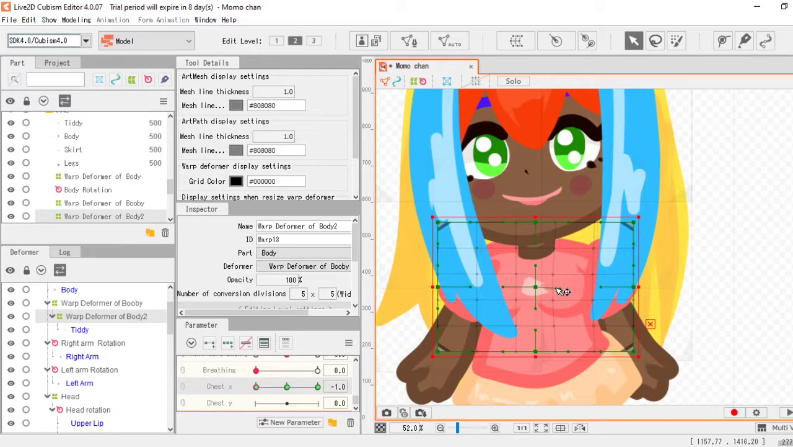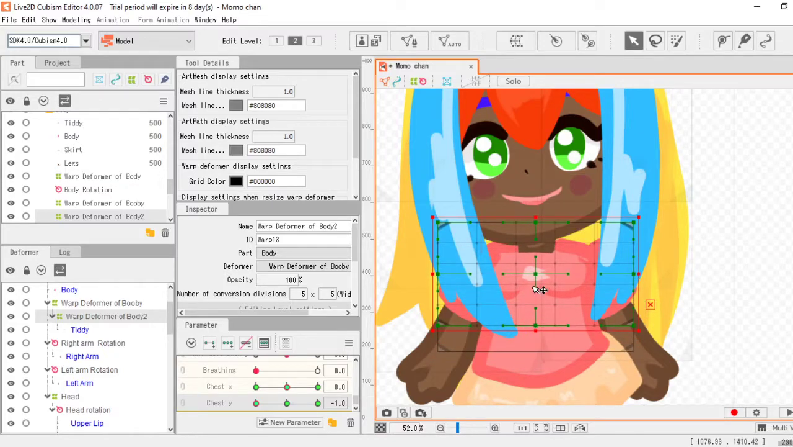Chest, we're gonna go this way. I'm gonna make it really jiggle. So this way. This way. And remember, if you don't have a chest on your model, then you don't have to do this part, obviously. But I just wanted to include it because a lot of people do have big chests on their models.